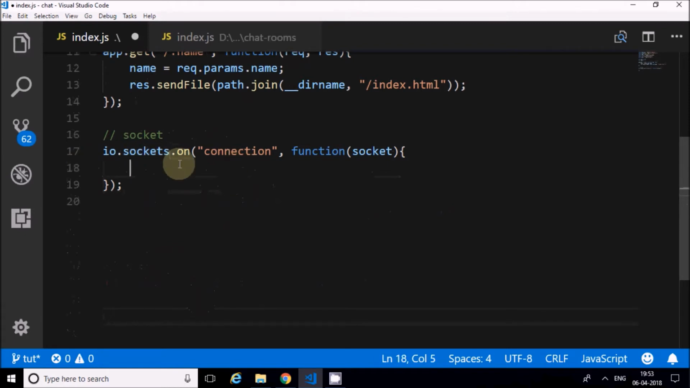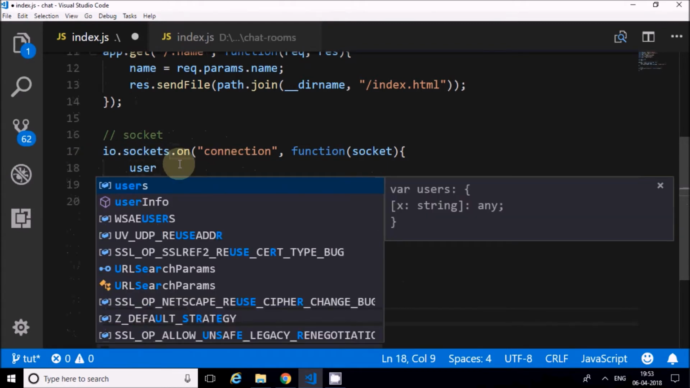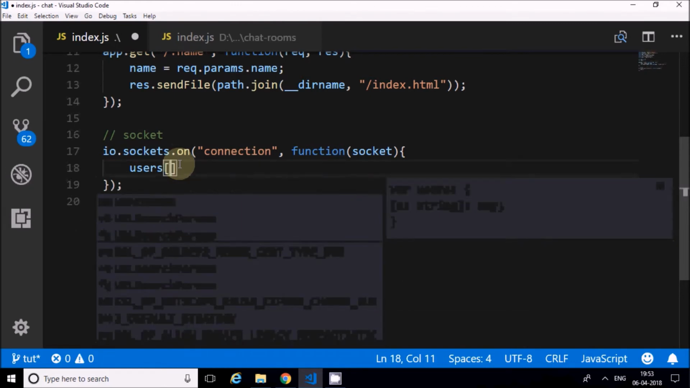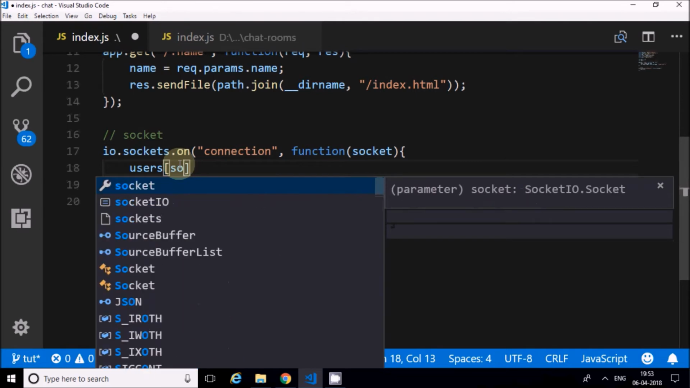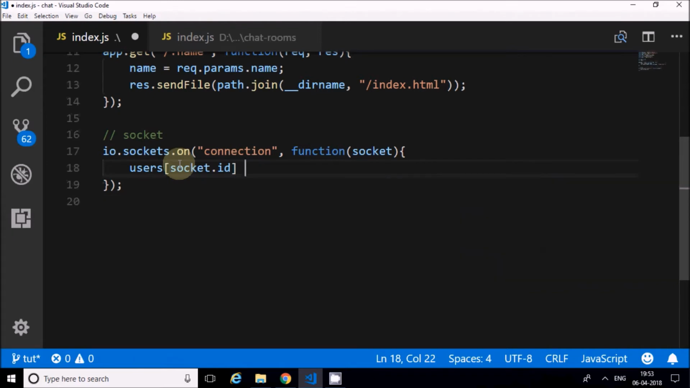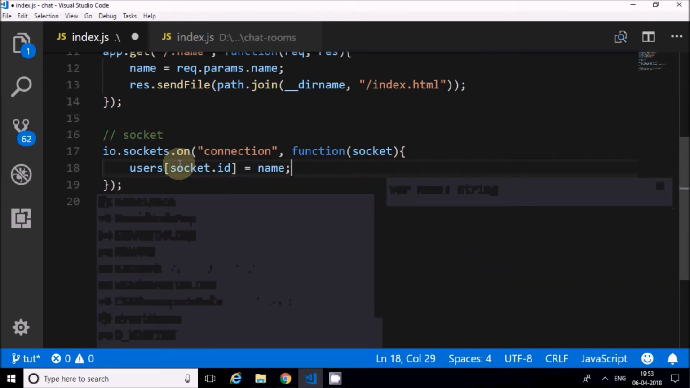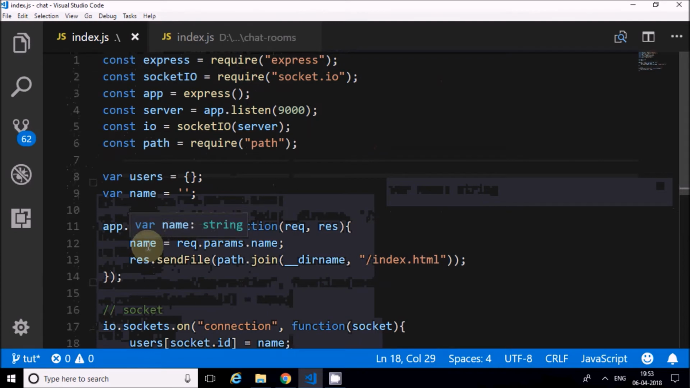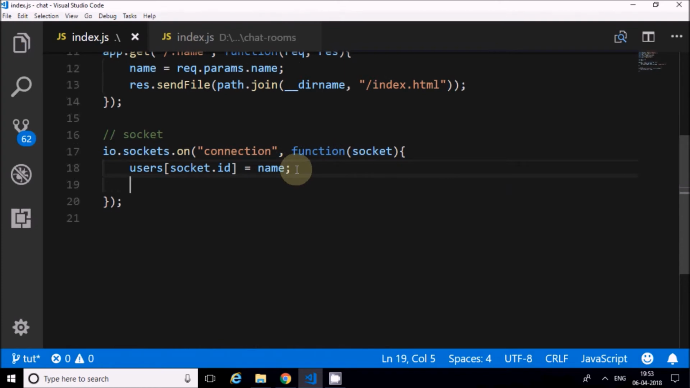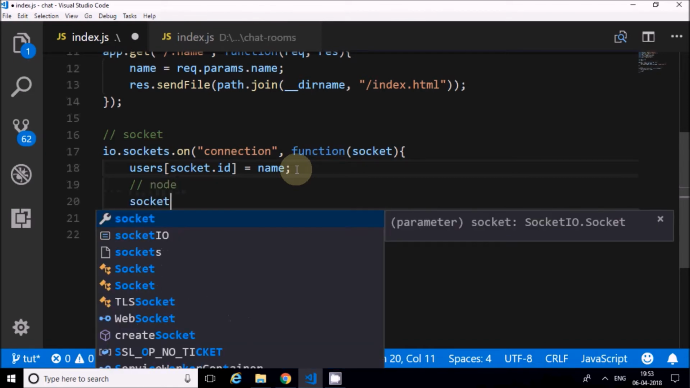Now all the code related to socket.IO in the backend will go within this one. The first thing I want, whenever a new user makes a connection, is to add that user's ID, that is socket ID, which is socket.id, as a key to the name, his name which comes from here. Socket ID is the key and name is the value. Now every user will join the room. Node is the first room. I am writing the code now.